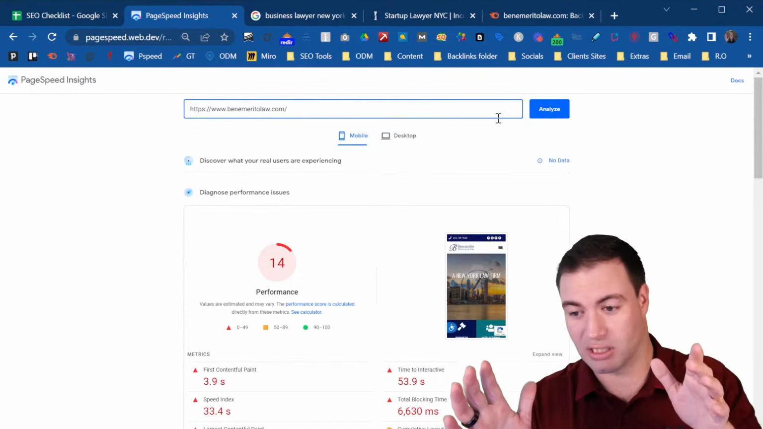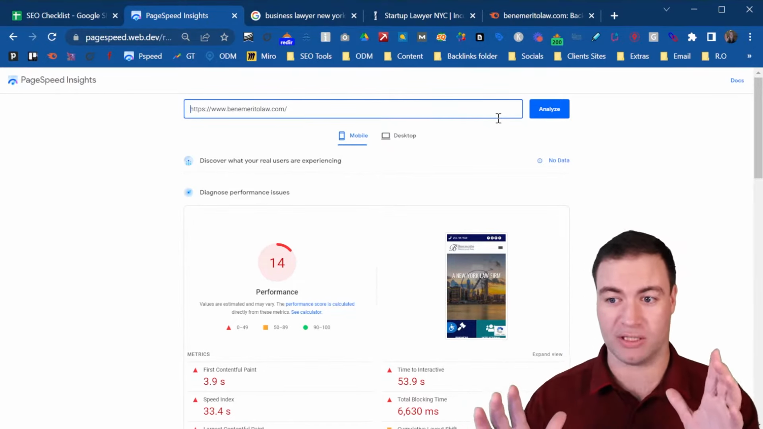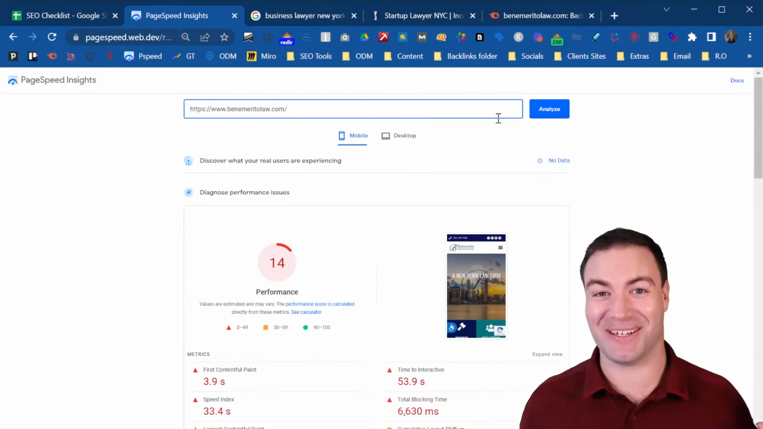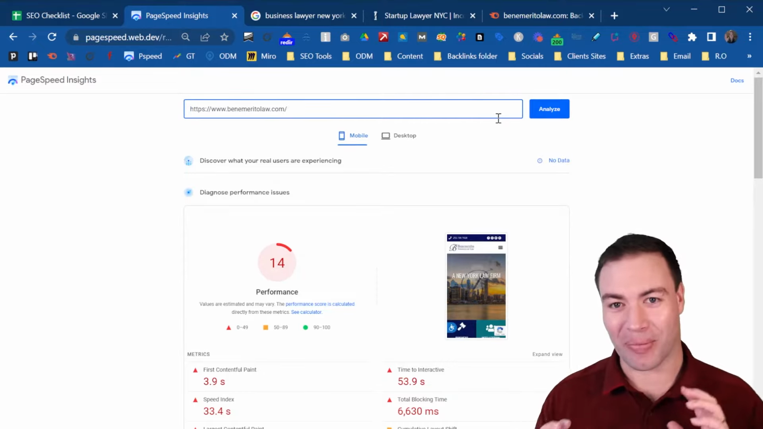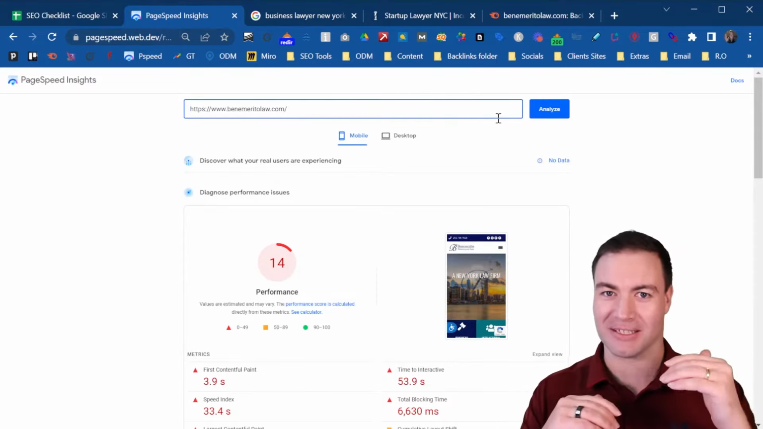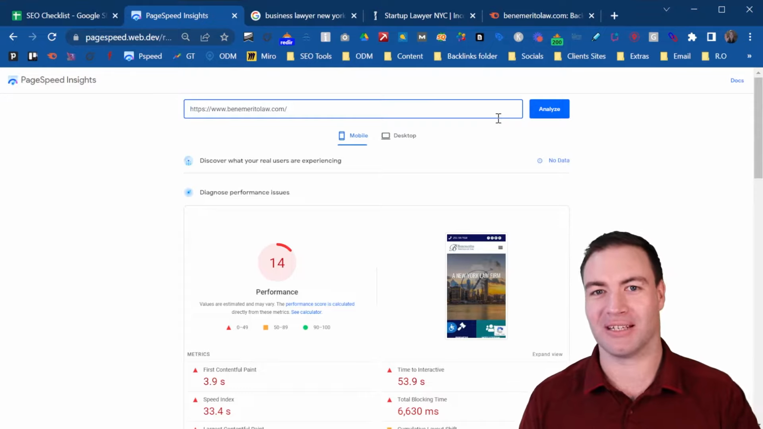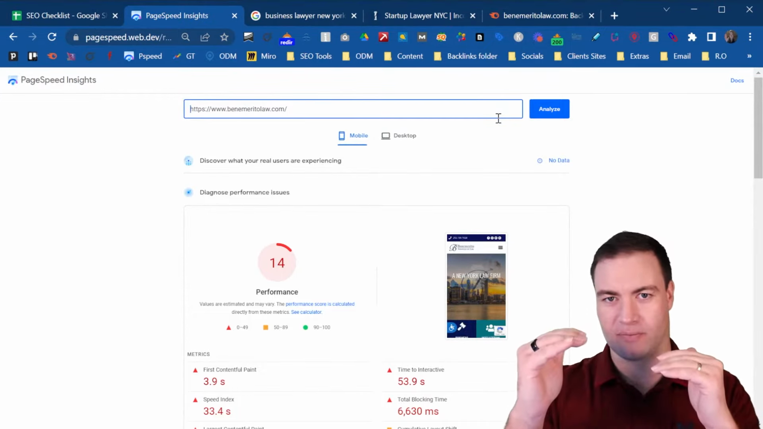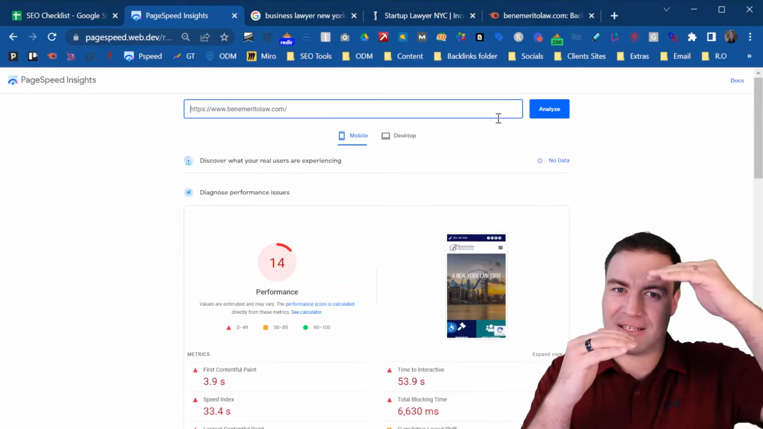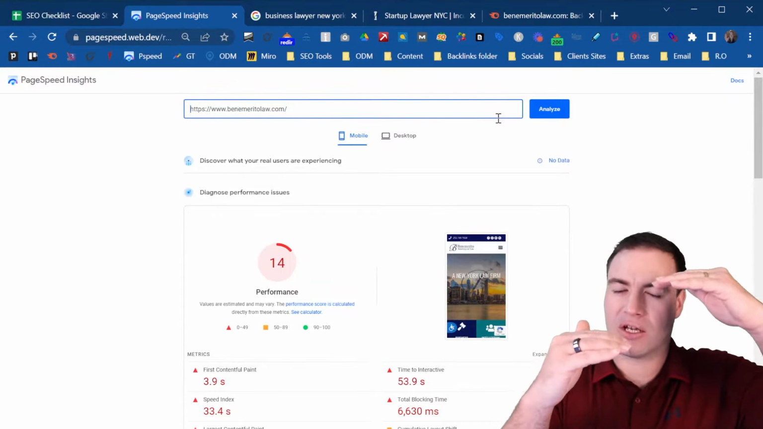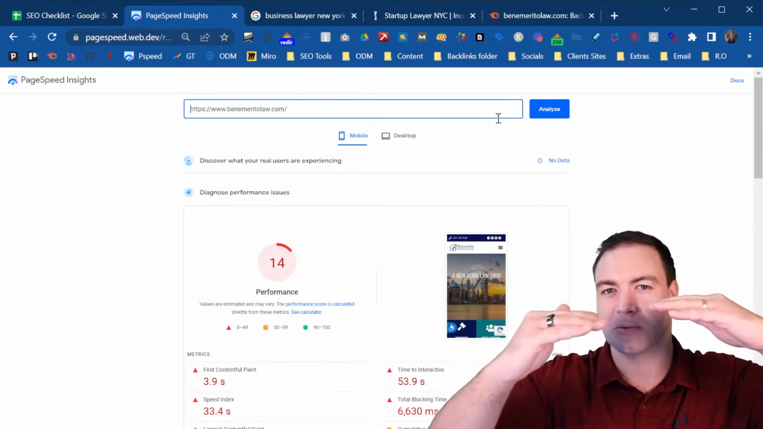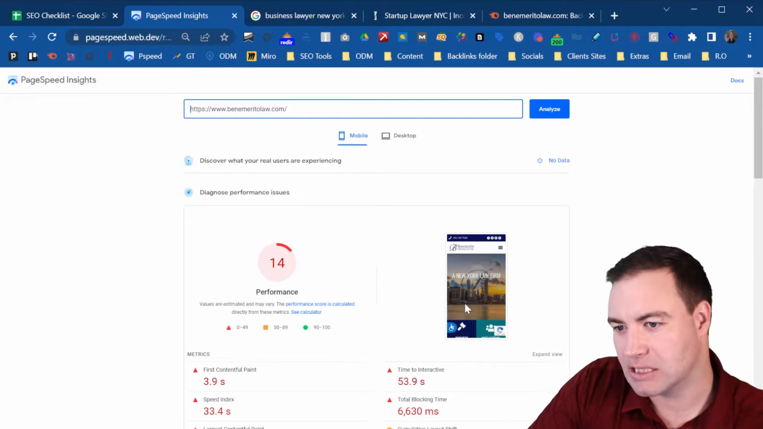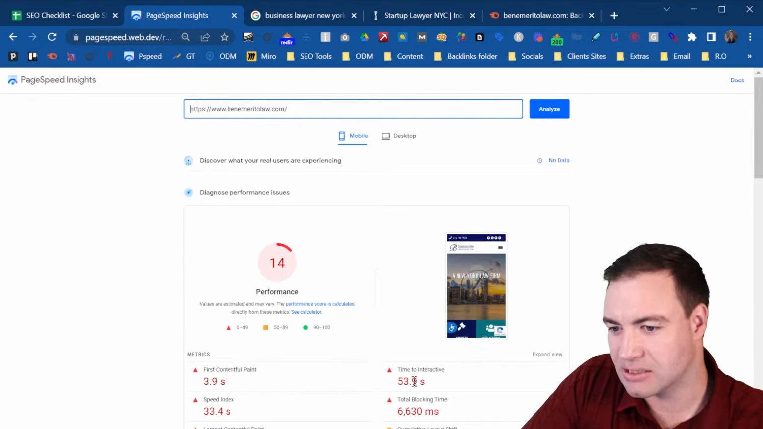Like, unfortunately, these guys are performing awfully, so I would definitely be working on their core web vitals. But let's just say their competitors are, they've got 14, their competitors are 24. You want to be better than that. If your competitor's here and you're here, you need to do everything you possibly can to get that advantage.